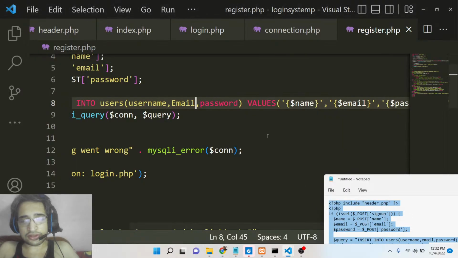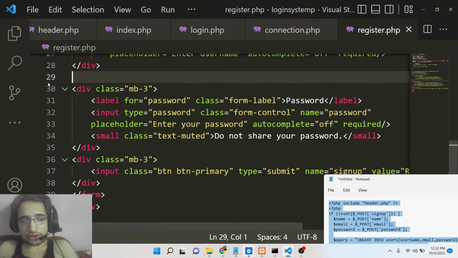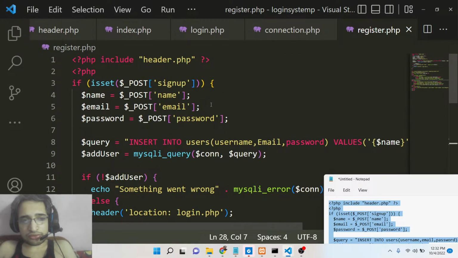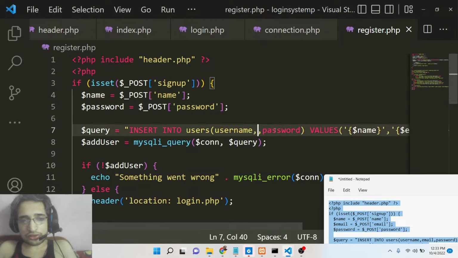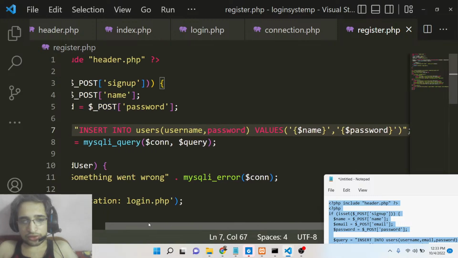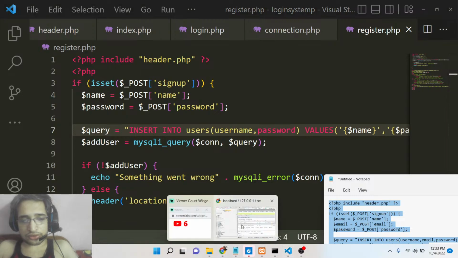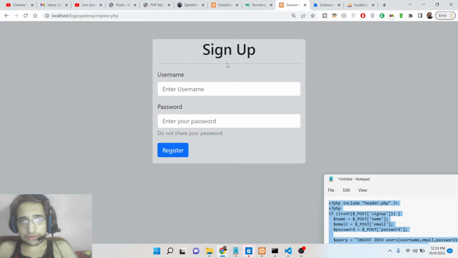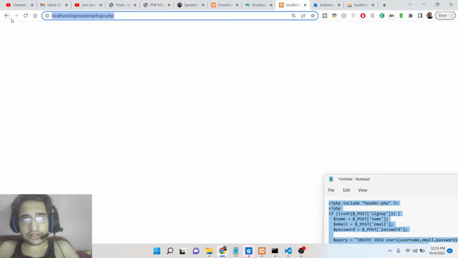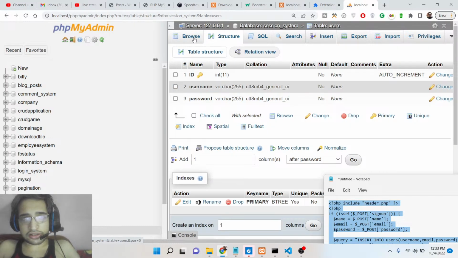So we have three fields out there. Inside this register, we don't have to add this email address, so simply delete this. So we are not getting this email field. We are just inserting the name and the password. Name is equal to username. And if you now try to refresh, enter the username and enter the password. You can see it is redirecting me to login.php, and if I check here, basically one entry should have been added.